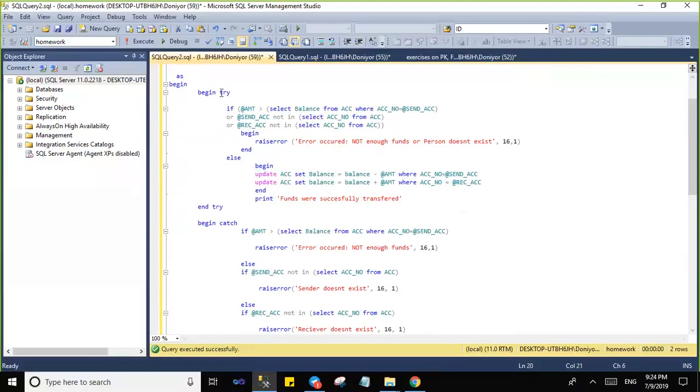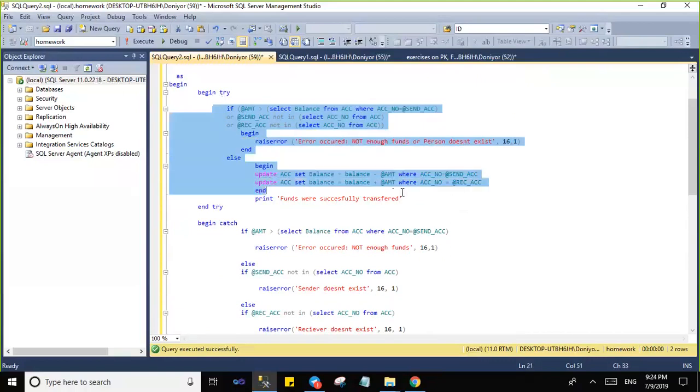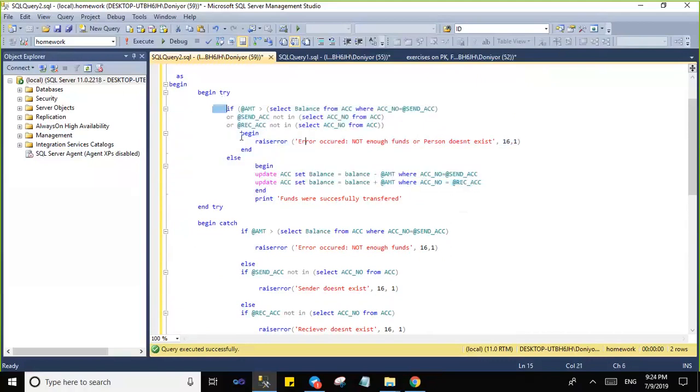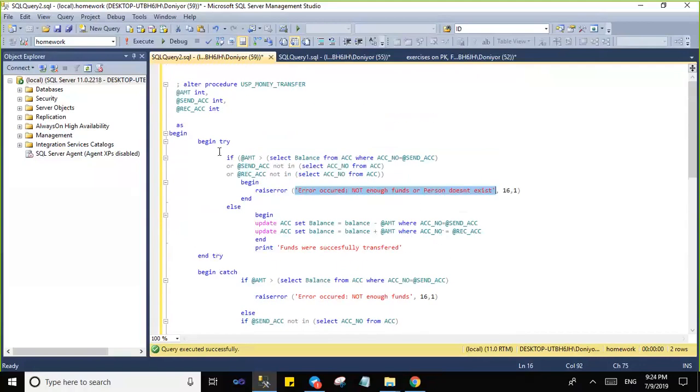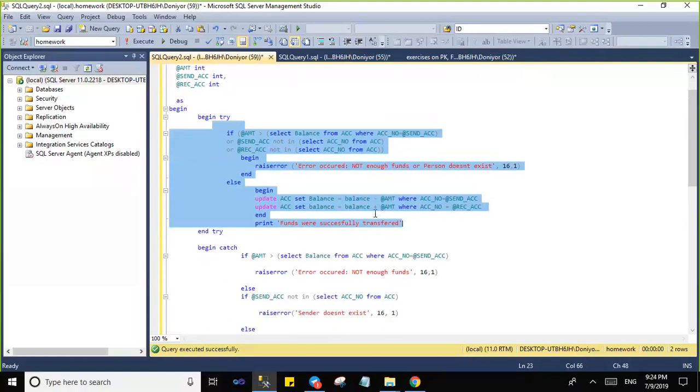Well, of course, because I have this if statement, it would be raising only one error. That's it. Like for example, let's alter our procedure and try this.